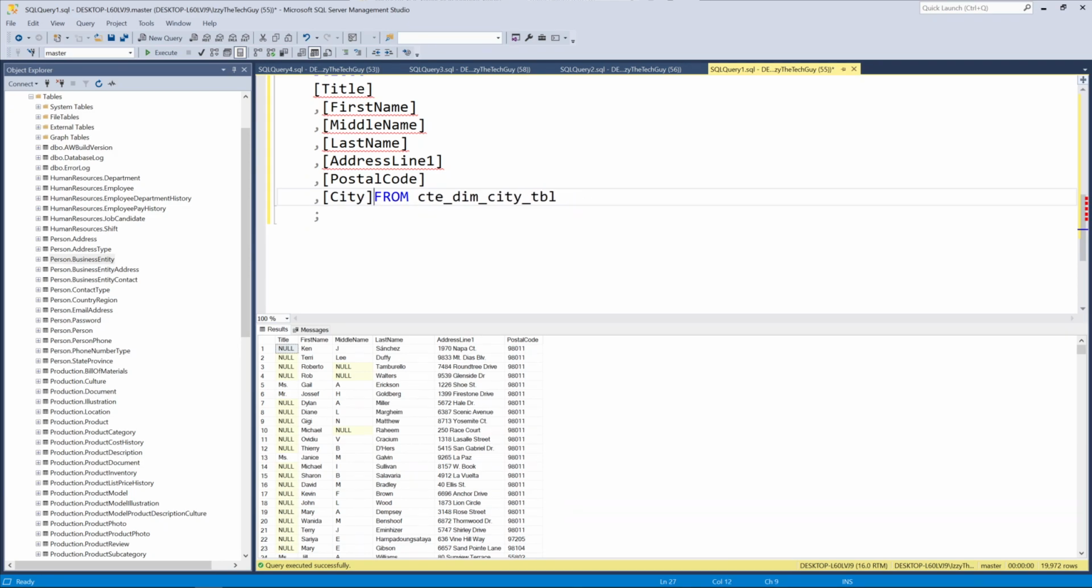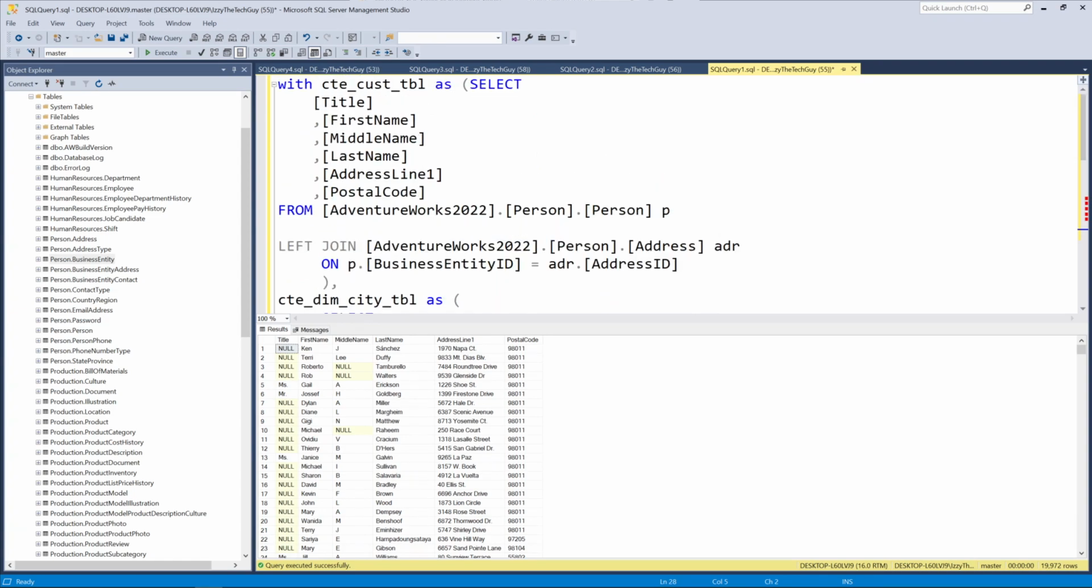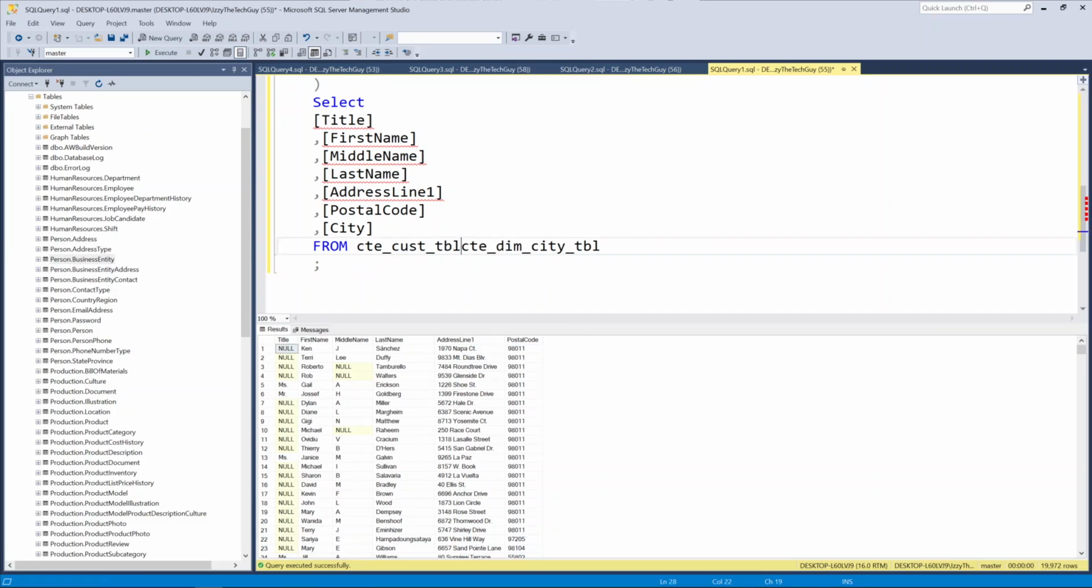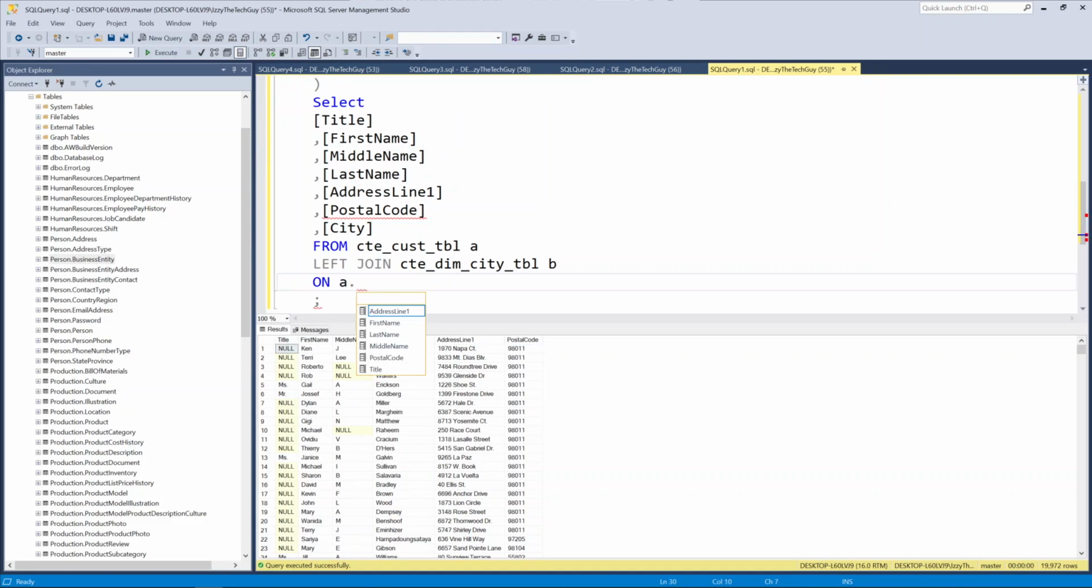Oops, too many. Okay, and then we're going to do from the first CTE temp table. And again, there's multiple temp tables out there. This is a version of one. So select, and I'll do a left join because I don't know what to expect yet, to this table right here, and I'm going to join on a dot postal code equals b dot postal code.